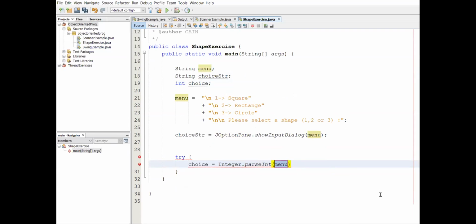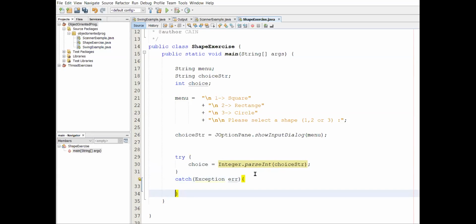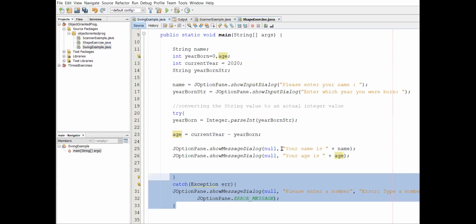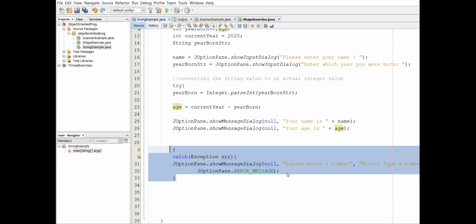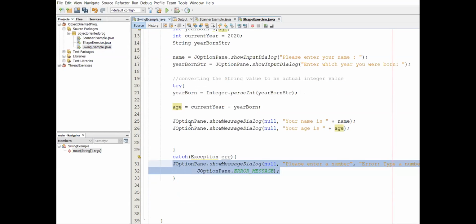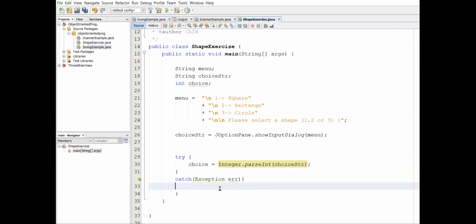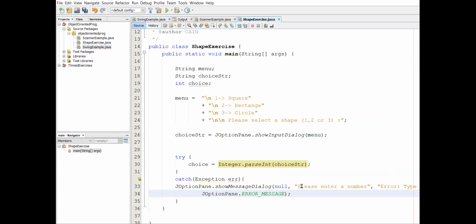Now what I want to convert is choice str. And if it is not done properly, we have to throw an exception. The exception is exactly the same as in the previous exercise. So you can simply even copy paste it if you want. So I'm going to copy paste this error message here and tell the user, please enter a number for the choice.